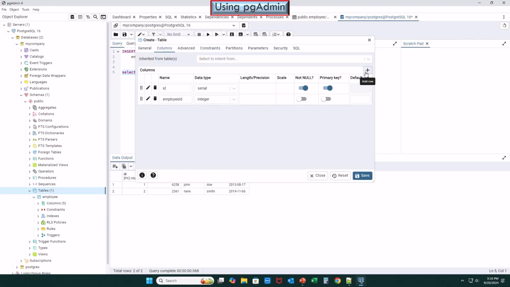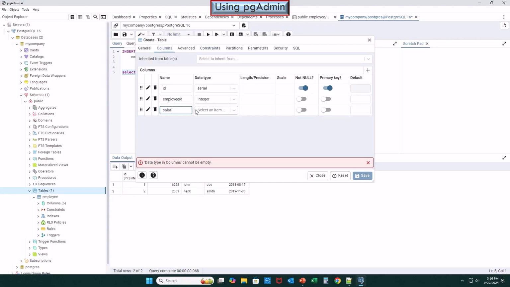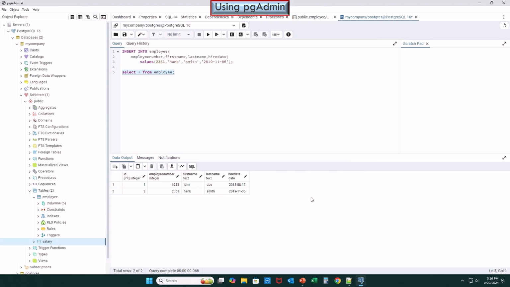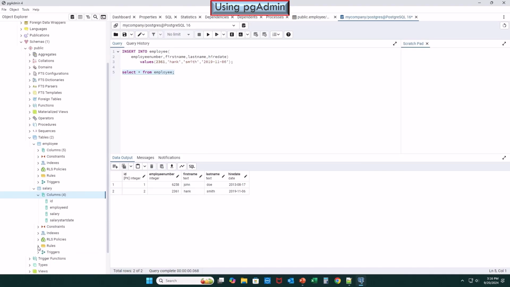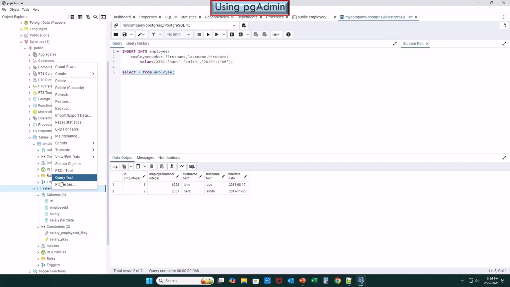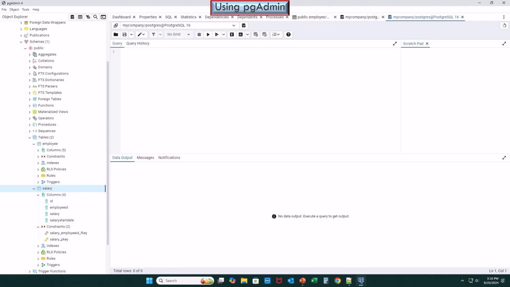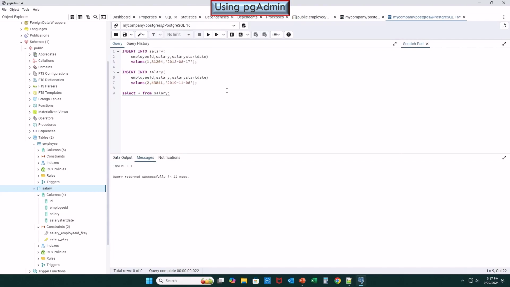Next, we will add a salary column of type money and a salary start date of type date. Then click on Save. Selecting Constraints, we can see the constraint was just added. Next, we will add data to the salary table using two Insert Into statements, and then show the data that was just added.